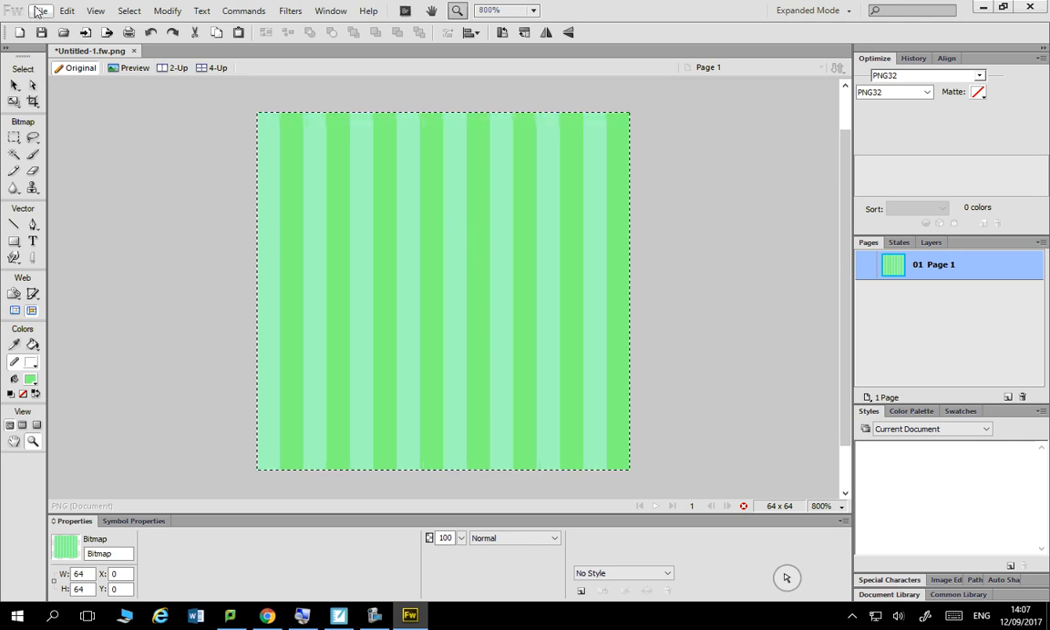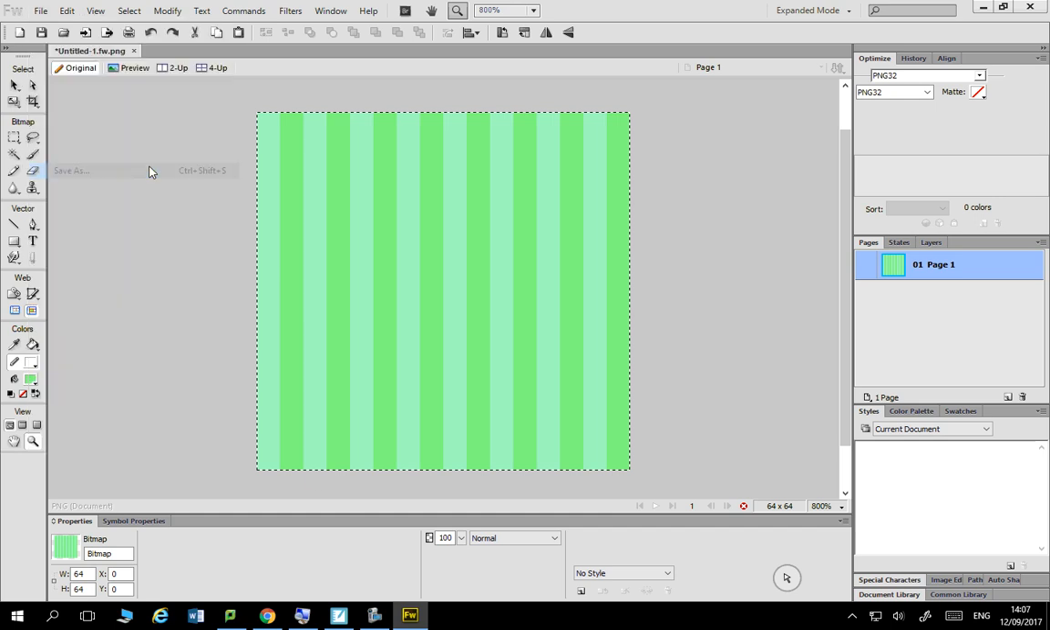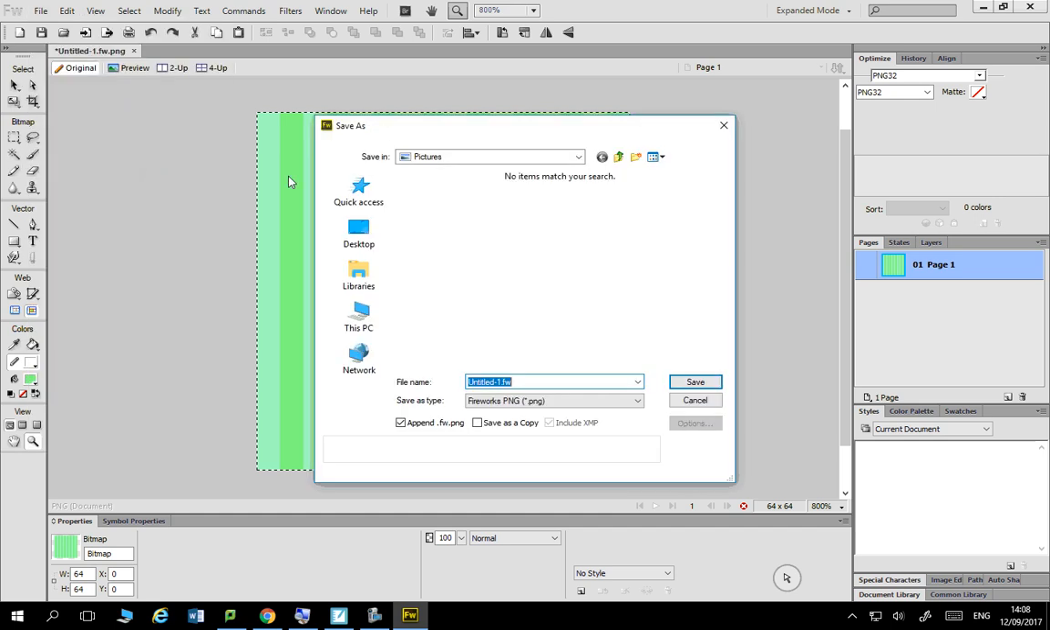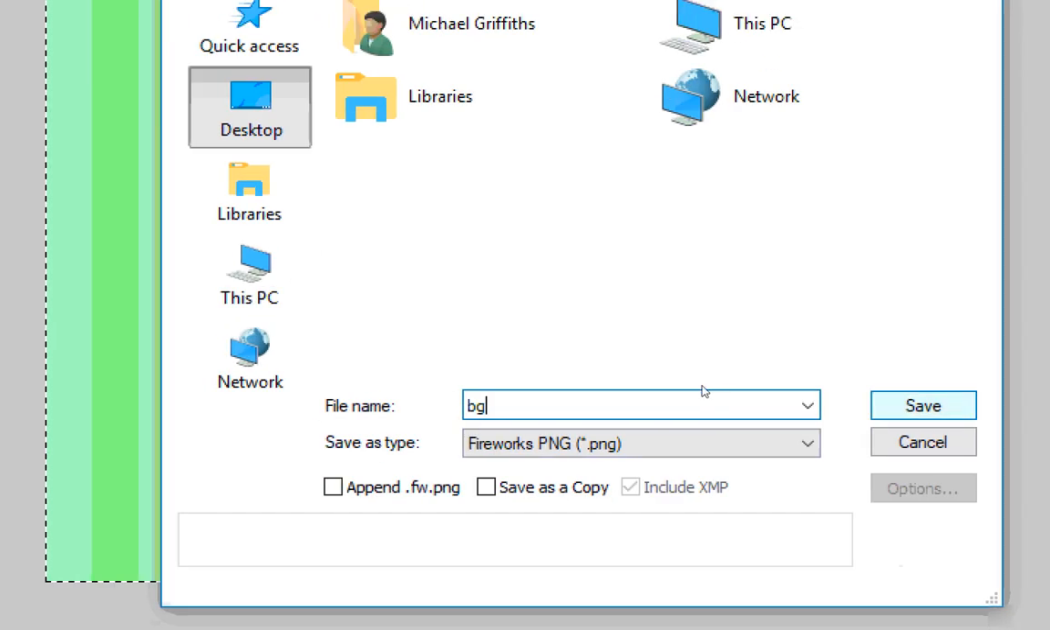And then what I want to do is go to File, and go to Save As, right? Now it defaults to saving in my pictures, okay? Well, I'm going to drag this into Cloud9 anyway, so I'm just going to save to the desktop, right? Bad form, I know, but it's easy. There's another wee thing I want you to do. See where it says append.fw.png? See that? Take that off. Okay. And then just give it a file name. I'm just going to call it BG for background. Okay. So make sure you've unchecked that box, BG, and I'm just going to save it to my desktop.